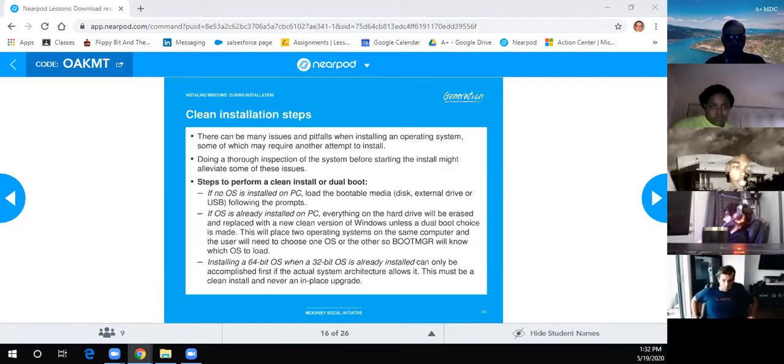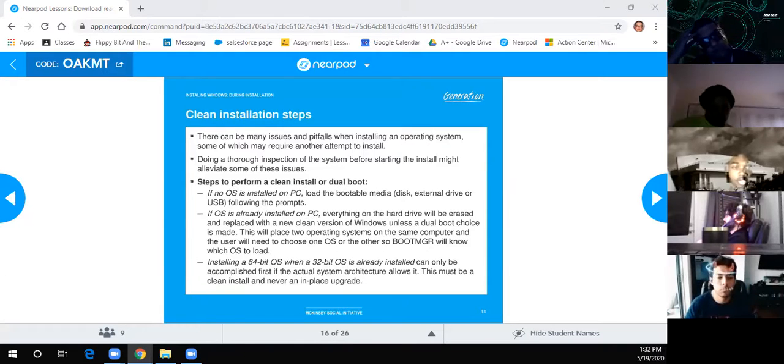If no OS is installed on the PC, load the bootable media, disk, external drive, or USB, following the prompts. If an OS is already installed on the PC, everything on the hard drive will be erased and replaced with a clean new version of Windows, unless a dual boot choice is made. This will place two operating systems on the same computer, and the user will need to choose one OS or the other, so Boot Manager will know which OS to load.